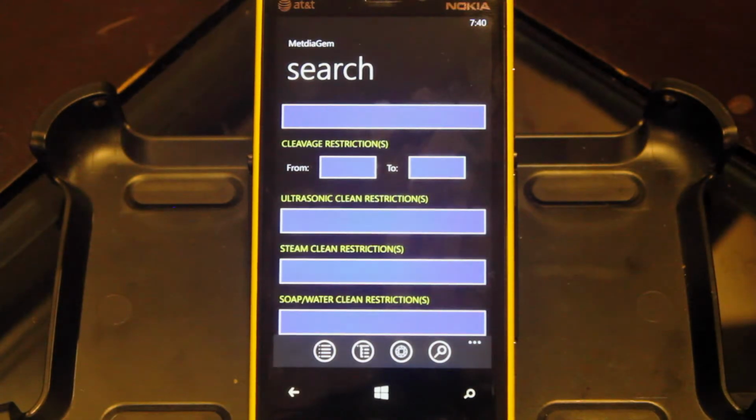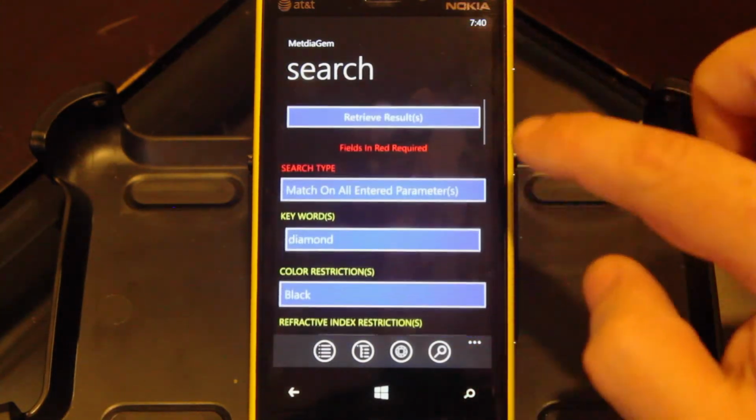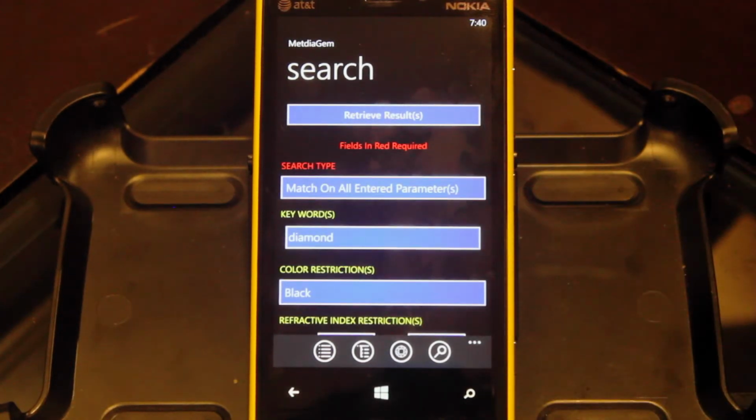For example, let's say we want to search on the keyword diamond, a color restriction of black, a refractive index greater than or equal to 2.417, the refractive index of diamond, and a restriction that all search criteria must be present in order to be included in the results, all of which I have already entered in for convenience. Clicking the Return Results button returns 5 varieties that meet the criteria of the search.